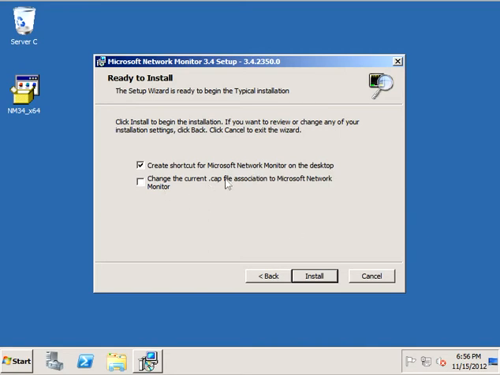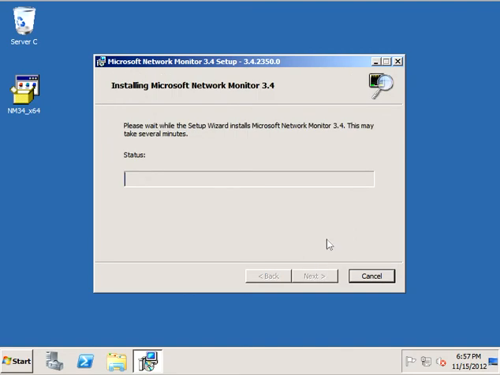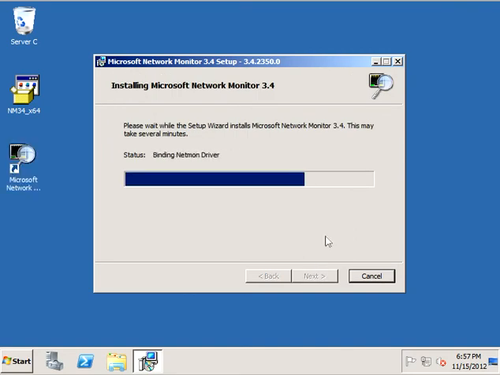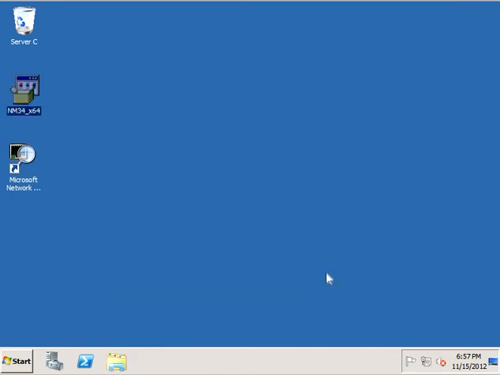Change the current .cap file association to Network Monitor. Yeah, let's do that. So any .cap files will be opened up with Microsoft Network Monitor. So capture files. Let's go ahead and say install. I'm sorry, get a little shortcut on our desktop. Finish.